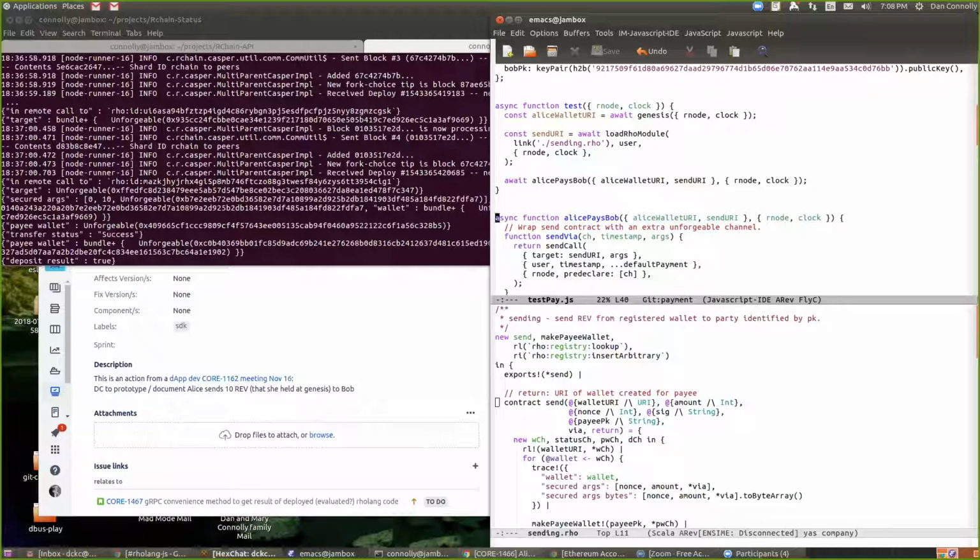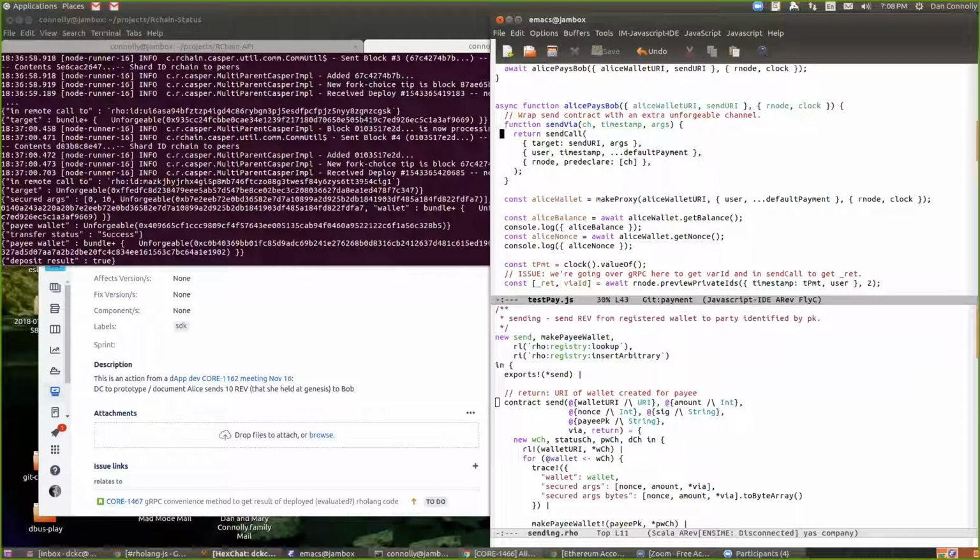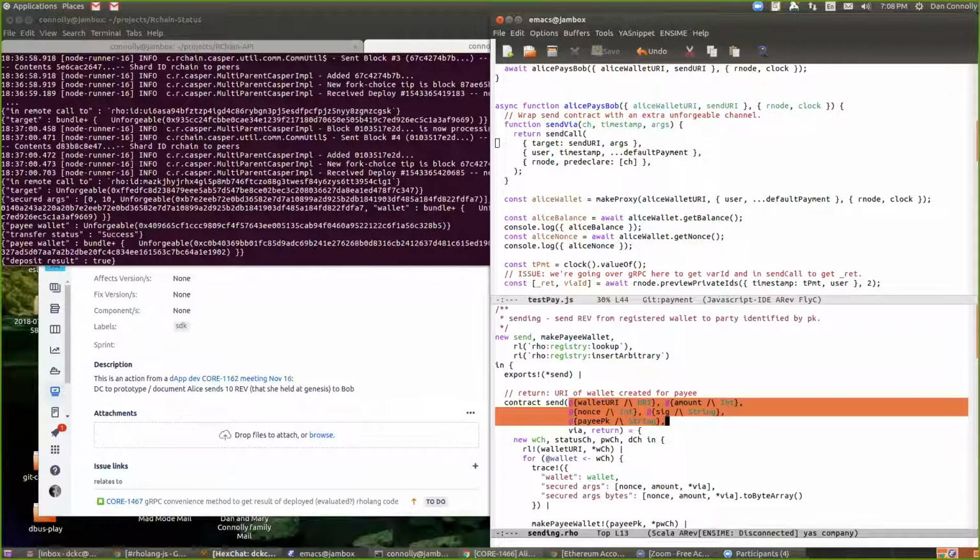The proxy stuff has two things. One is you can do a make proxy where all this stuff is magically done for you. But underneath make proxy is this send call thing. In that case, you give it the target and the arguments, and then you can give it a method name. If there's no method, then it just doesn't do a method. Normally it packages up whatever arguments you send, makes its own return channel, calls it and gives you back the results.